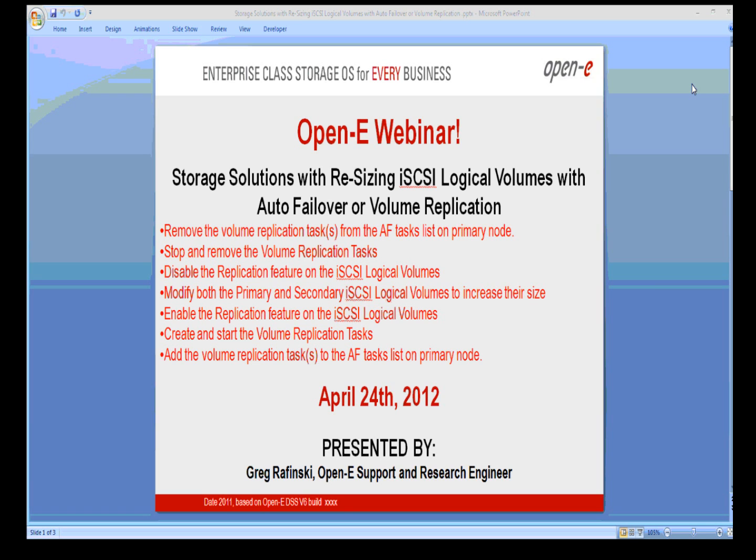remove the volume replication tasks from the auto failover configuration, stop and remove the volume replication task, disable the replication feature on the logical volume that we need to expand on each node, expand the volumes to the new size, re-enable the replication feature, recreate the task and start the task, and then add it back to the failover configuration. The process is fairly straightforward, and if there aren't any questions up front, we'll go ahead and get started with it.